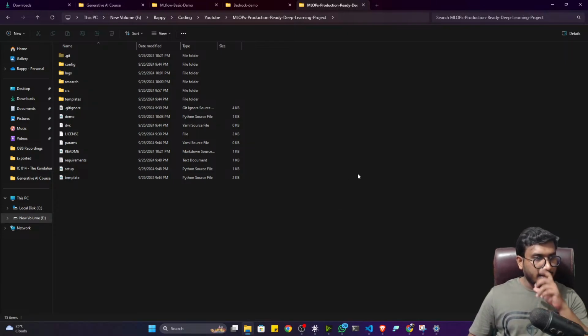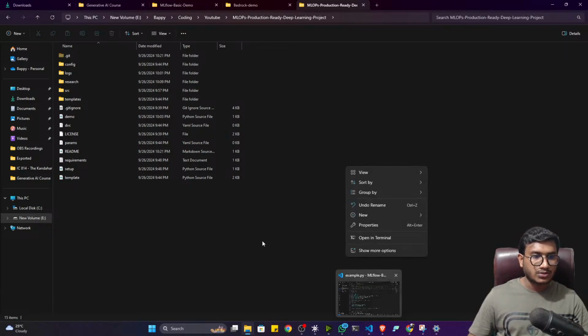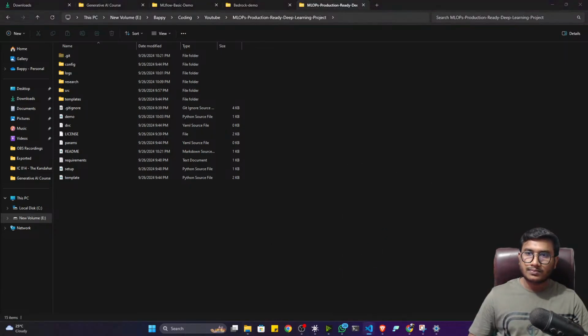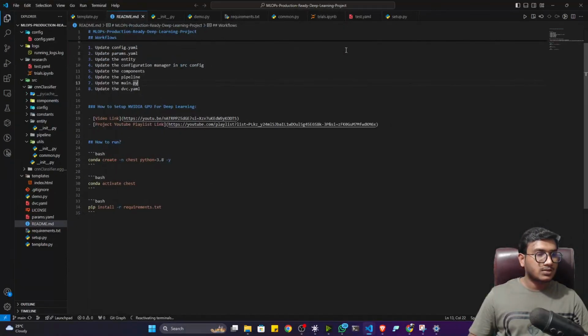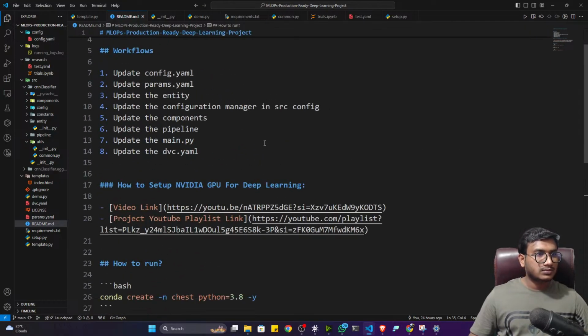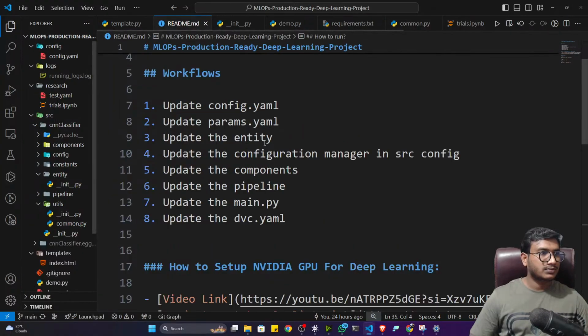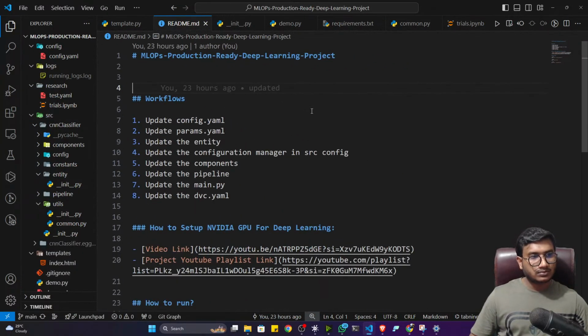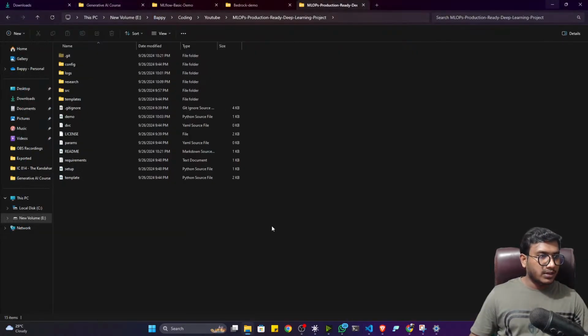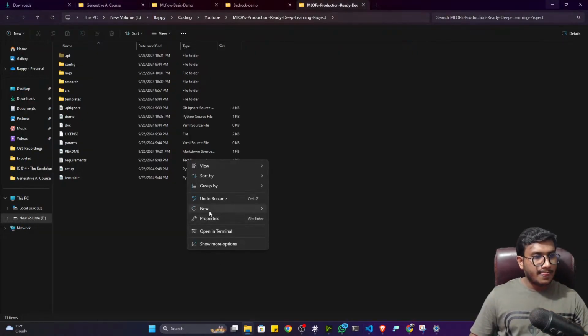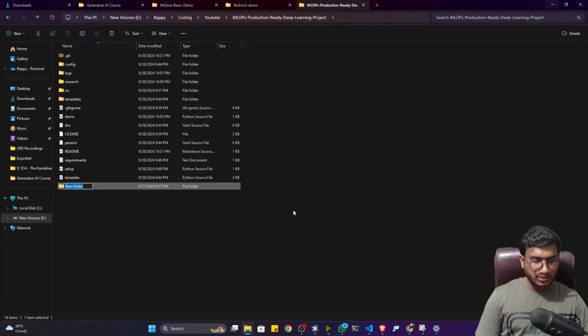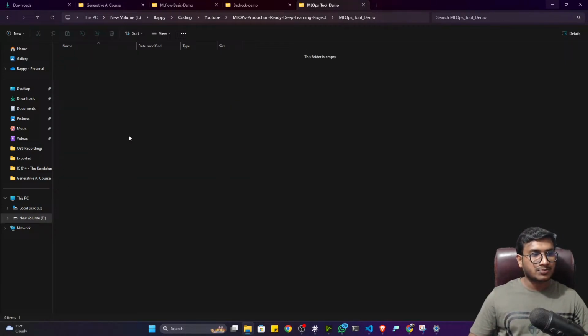Great. So now here, what I'm going to do is open up my Visual Studio Code. So this is my Visual Studio Code. Let me zoom. Now here what I'm going to do, guys, is create a folder. I'm going to name it MLOps_tool_demo. Inside that I'm going to do the experiment.